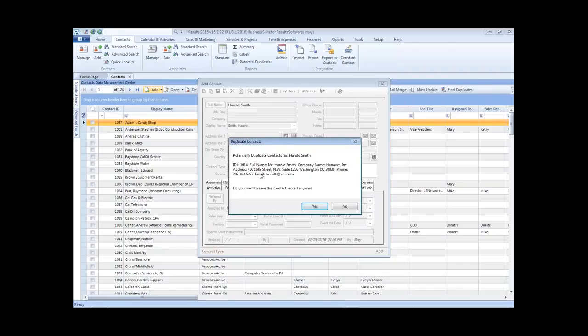Results has built-in duplicate checking while you're doing data entry, and in this case, it's not, of course, for sure that it's a duplicate, because there might be multiple individuals, especially with a name like John Smith or some of the other more common names. There might actually be legitimate contact records that you would need to add with the same name.